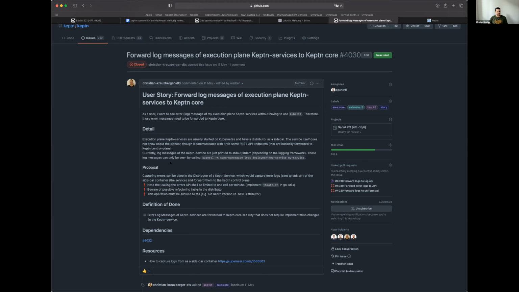and that is enabled by the distributor. So the way this feature works is that the distributor will receive all outgoing events by the uniform integration service. So for example, the finished event, and if the incoming finished event has a status of errored or a result of fail, then it will intercept that event, extract the log message, and forward it to the log ingestion API. So that is one part of the feature.